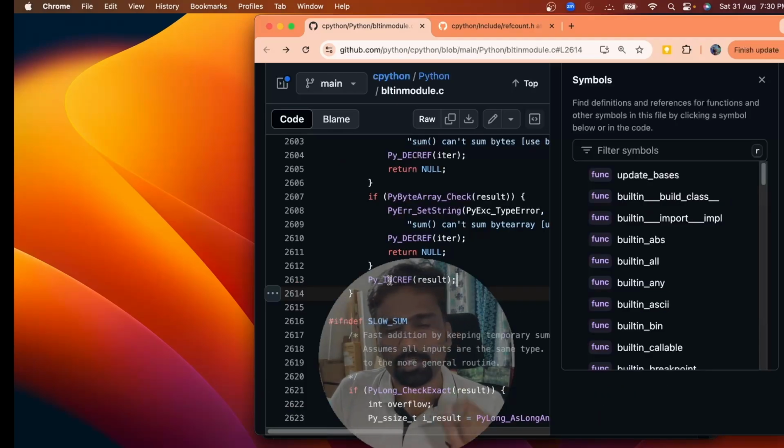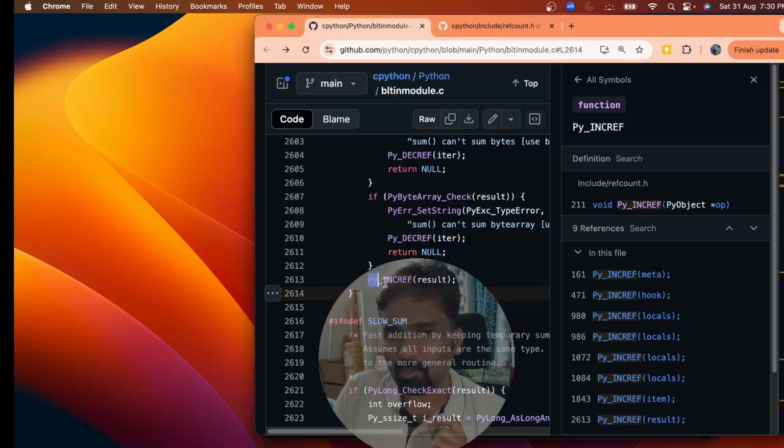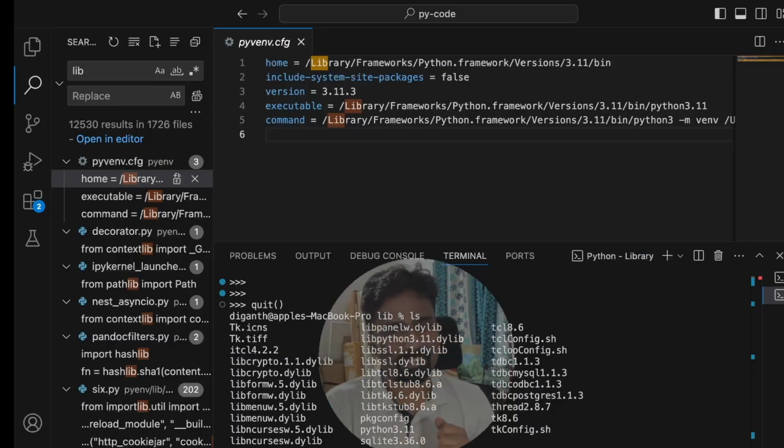And if you're interested, you can also navigate into this particular function and see how this Py_INCREF, which is increment ref, works. I hope this was interesting and you learned something new.